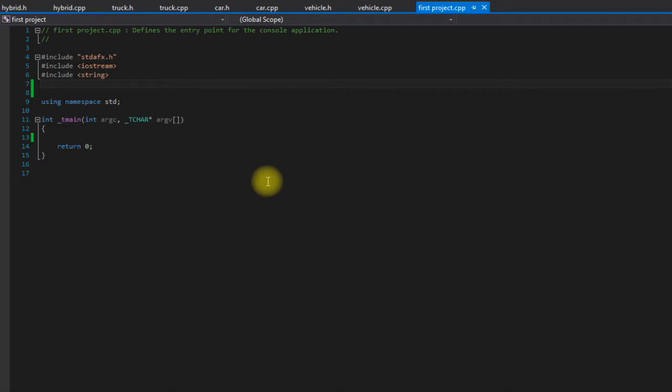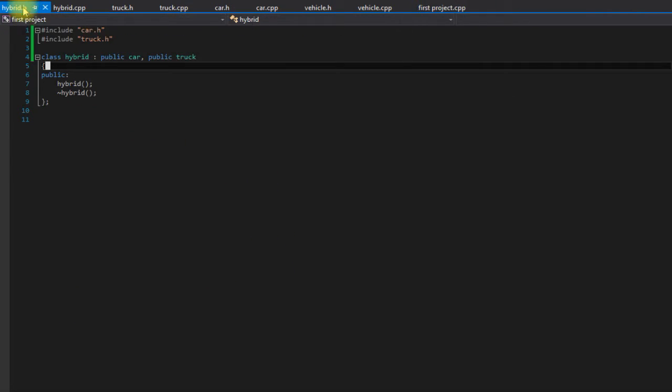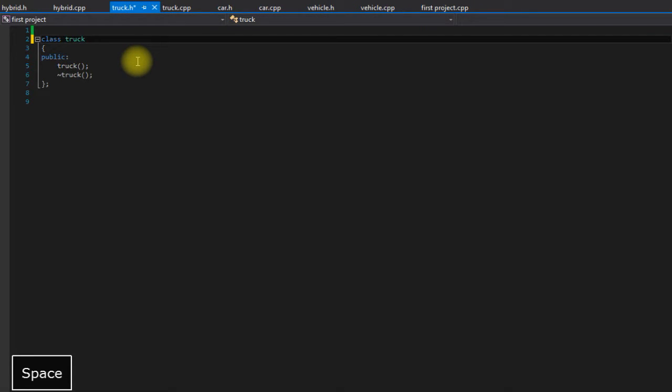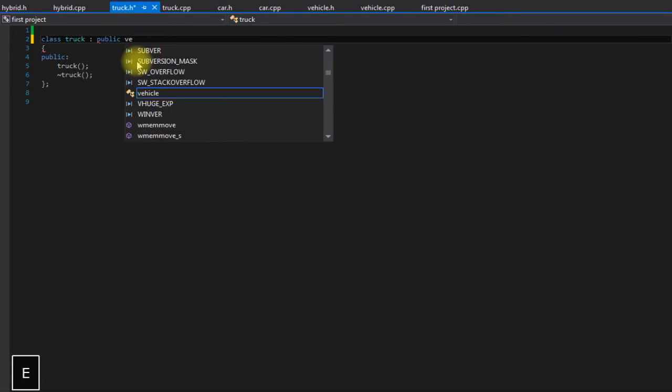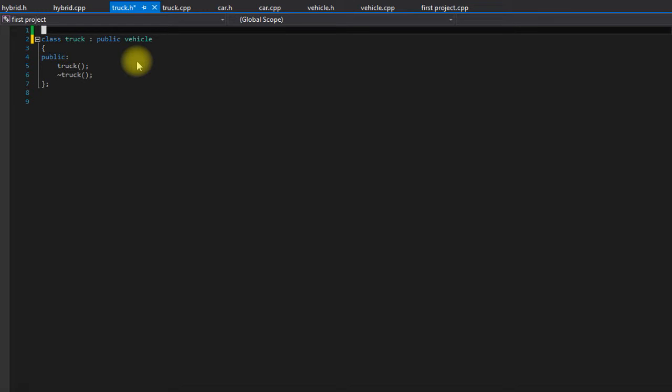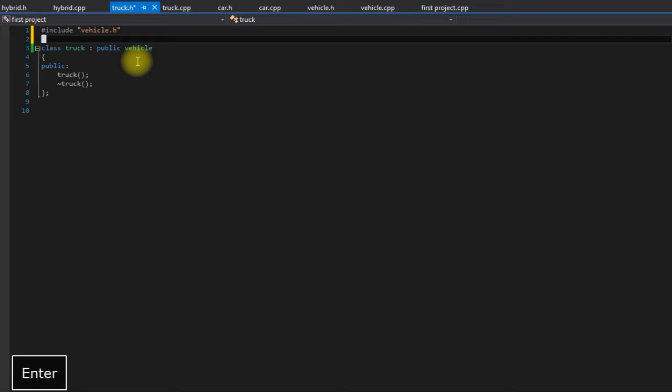So now what we want to do, since we have our multiple inheritance here, we actually need to go into our truck.h and have it inherit vehicle. And we'll include vehicle. Okay.